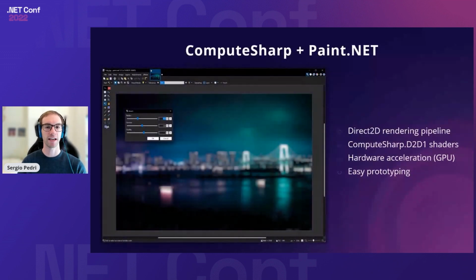Now, let me show you an example of where ComputeSharp is currently being used in production and how it's helping in a real-world application. So I've been working with Rick Brewster, who is the developer of Paint.net, to build a new D2D support for ComputeSharp, which is now being used in Paint.net both internally and for plugins. So Rick has rewritten almost all of the effects in Paint.net to be D2D pixel shaders through ComputeSharp, meaning that it could write all of these effects entirely in C#, while at the same time also getting the GPU acceleration that these pixel shaders provide.